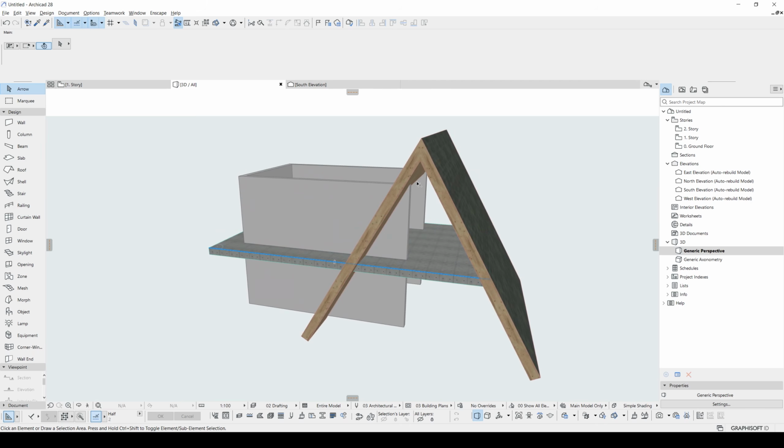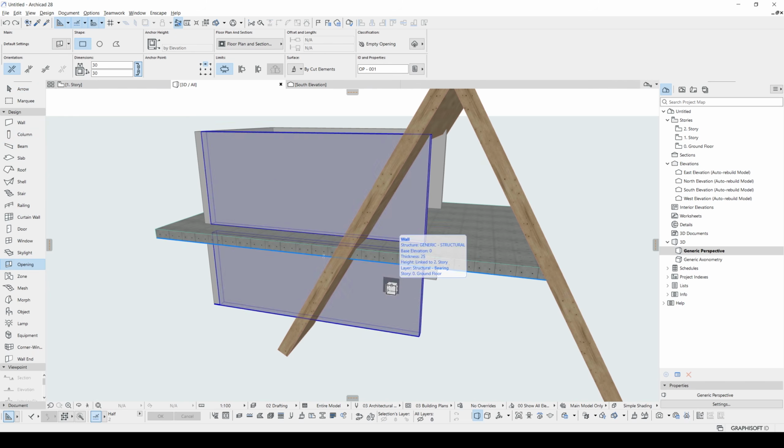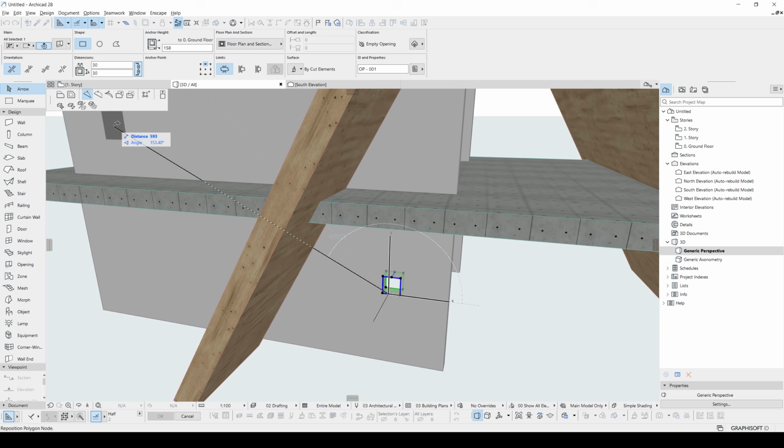Alright, now we will clean the bottom part of the walls. It's very simple. We are just going to use the opening tool, which is here. The shape will be a basic rectangle. Let's place it somewhere here, and after that, let's modify this according to our roof shape.